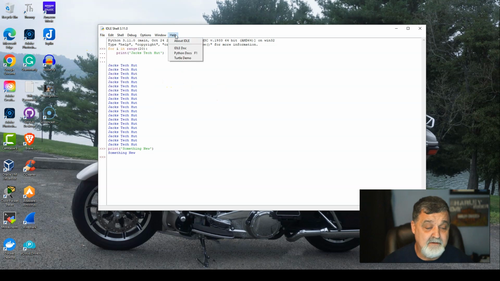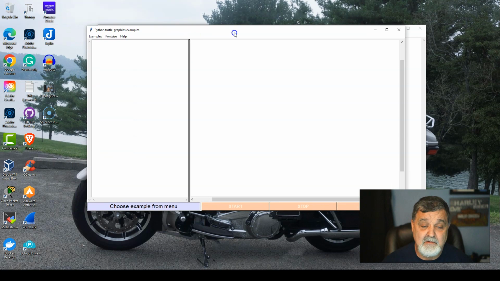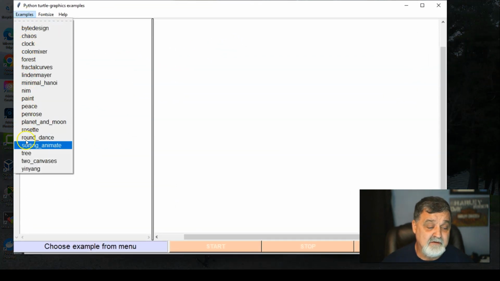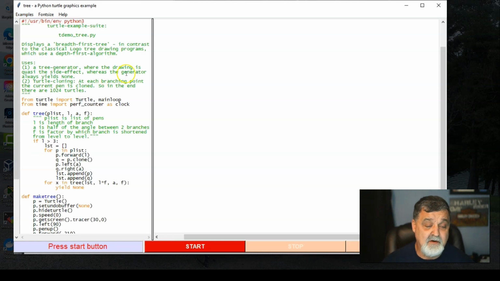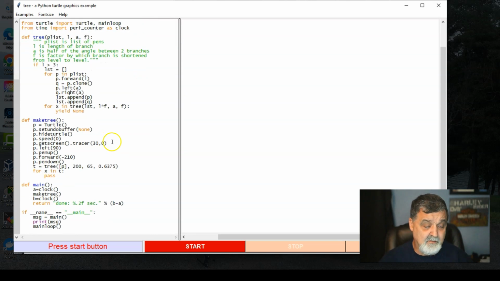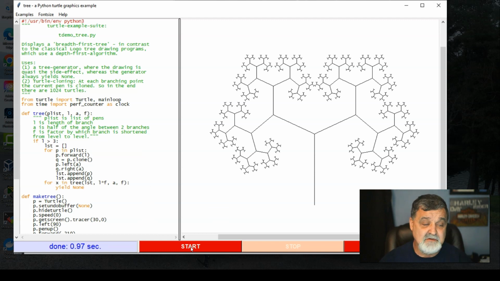Here's the next thing I think is really neat about this, though. If I go up under File, Turtle Demo. Okay, Turtle Demo. I go to examples. Look at all these examples it has. I thought this was really cool. Look at tree. Once we load it up, here's the code that you're going to run on the left-hand side. Now this is all pre-built, I didn't do anything with this. But look, this small group of code, check this out. Hit start. It builds a tree.